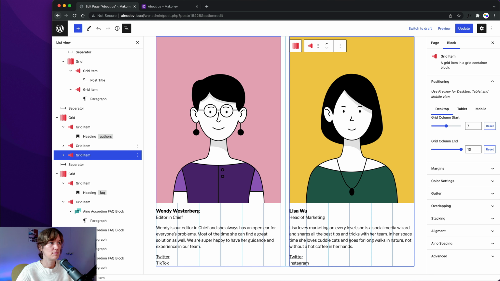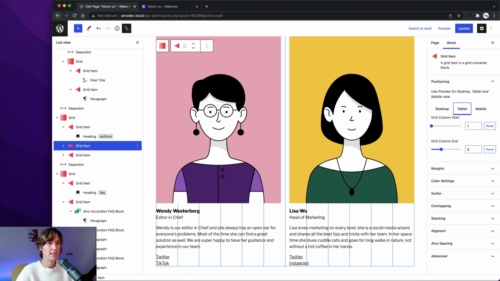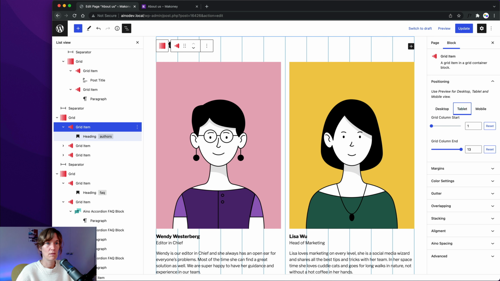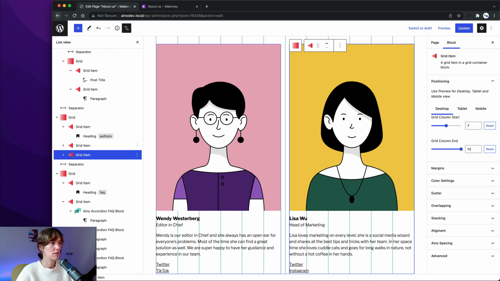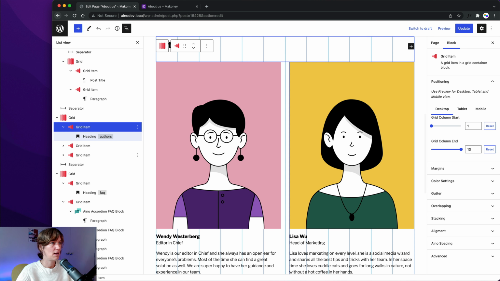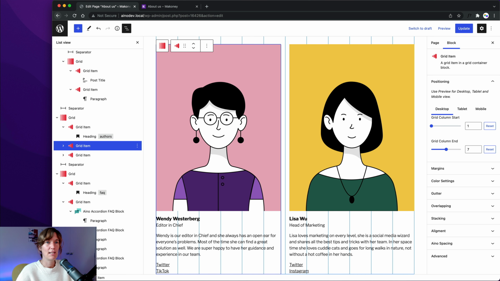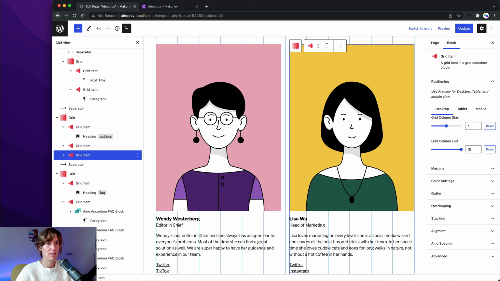And so in tablet view, I probably want to do the same thing for both of them. Ah, now I'm changing the wrong one. So 1 to 7, 1 to 7, and this one on mobile, I want to have them below each other. So 7 to 13, 7 to 13, and on mobile they are below each other.